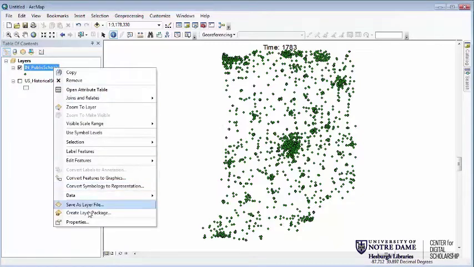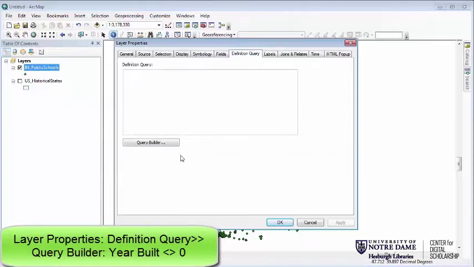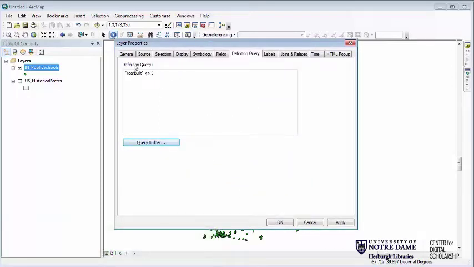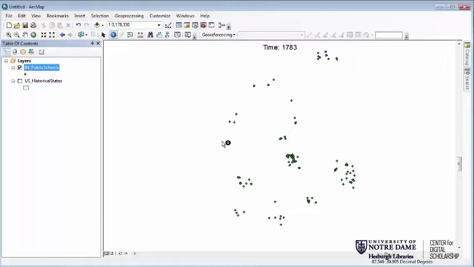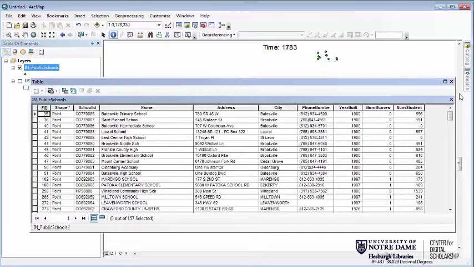So let's right-click, go into our properties. We're going to go over to the Definition Query tab. And just like we would do a selection, we're going to click Query Builder. And we're interested in only those things where the year built does not equal 0. So only those ones where it's something other than 0. So if it doesn't pass this, we're not going to see it. So the ones where it is 0 are going to disappear. So go ahead and hit OK. So now you see there's not a lot of them left. We have in our attribute table 157.